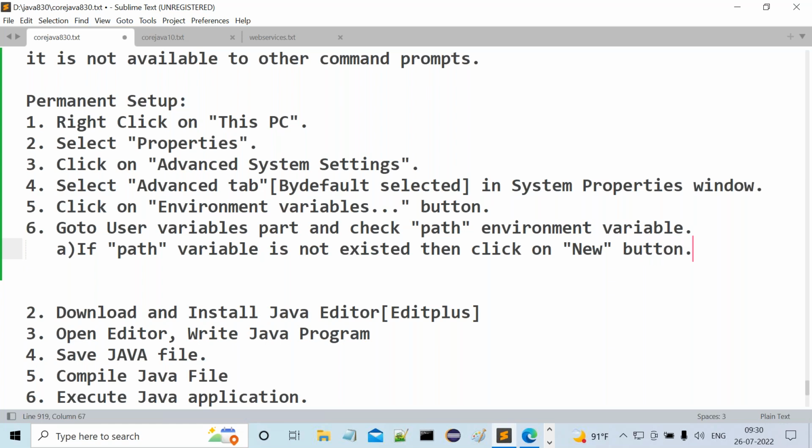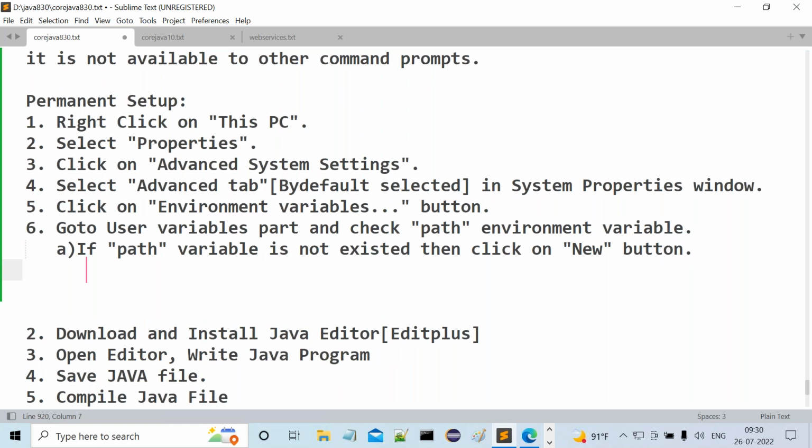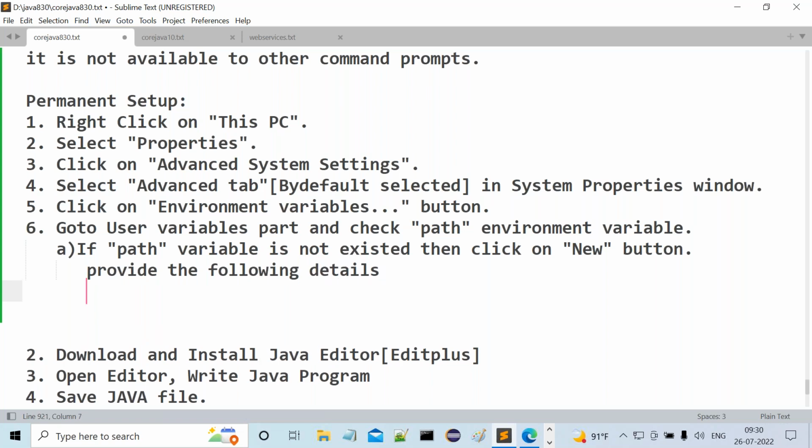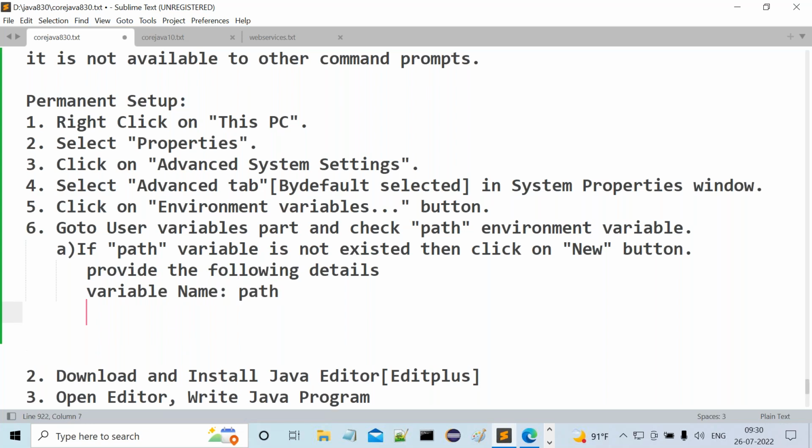Click on the new button, then provide the following details. First one is the variable name. The variable name is Path. The variable value is what? Here we have to specify C:/Java/JDK1.8.0_202/bin. Variable name is Path, and variable value is C:/Java/JDK1.8.0_202/bin.